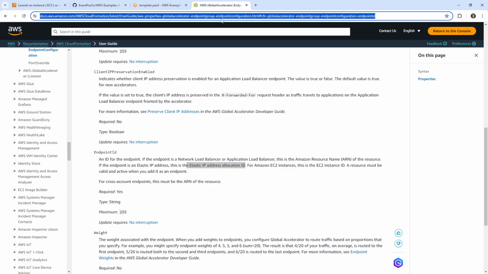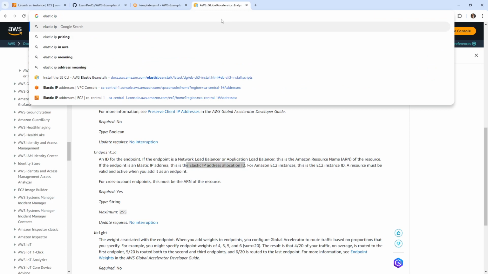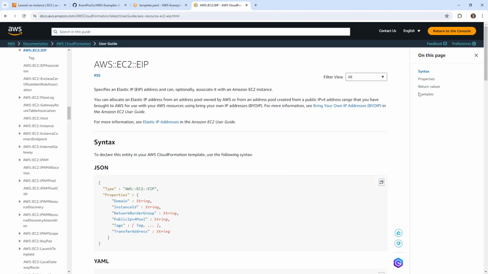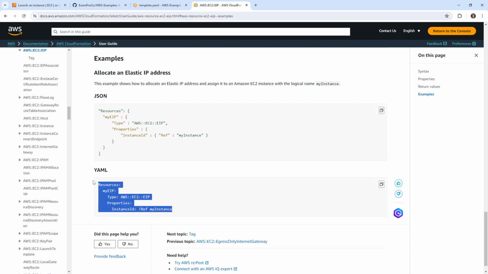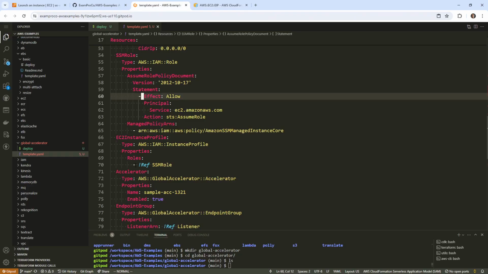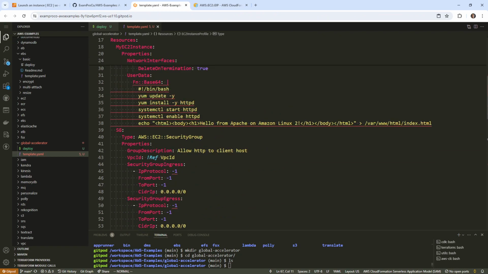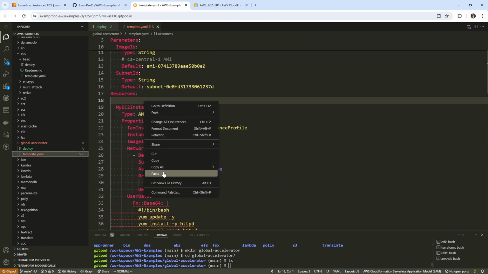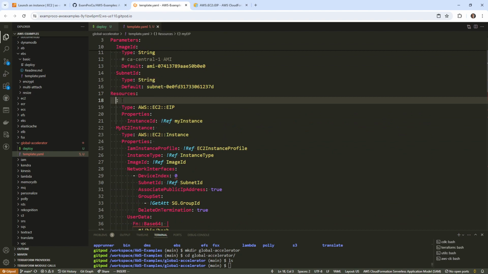So we're going to need another thing, which will be Elastic IP CFN, and we're going to have to grab one that way. So I'm going to go here, and I'll go down to examples, and we'll have to grab this as well. And I'm going to go above our EC2 instance here. I'm just going to say static IP. And then here we're going to reference our instance. We'll say my EC2 instance. And then the idea is that we want to reference this.